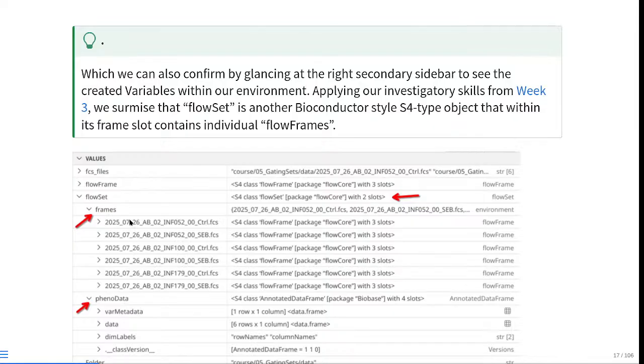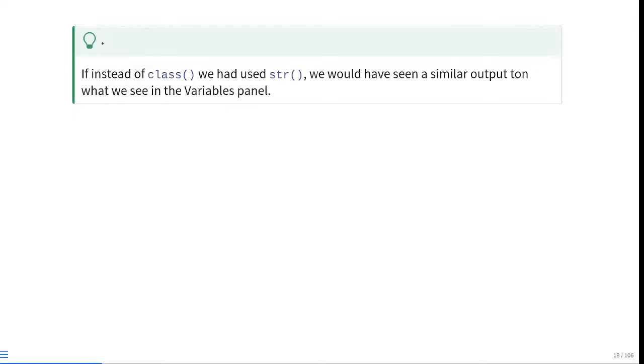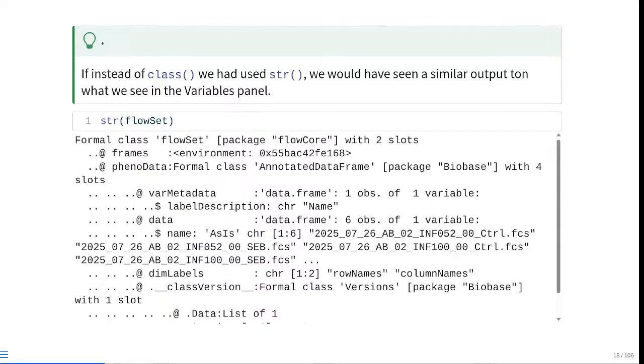Checking the drop-down arrows, we can see the slots are frames and pheno data. If you look at each of the individual frames, we see that those 6 FCS files we read in are present, and each of them appears as an individual flowFrame with the respective slots that we looked at during week 3. So basically, flowSet is working like a container object that will contain the flowFrames, which we have much more experience working with. Now, instead of using class, if we had used str for the console command, we could have seen something very similar, just appearing within the console.